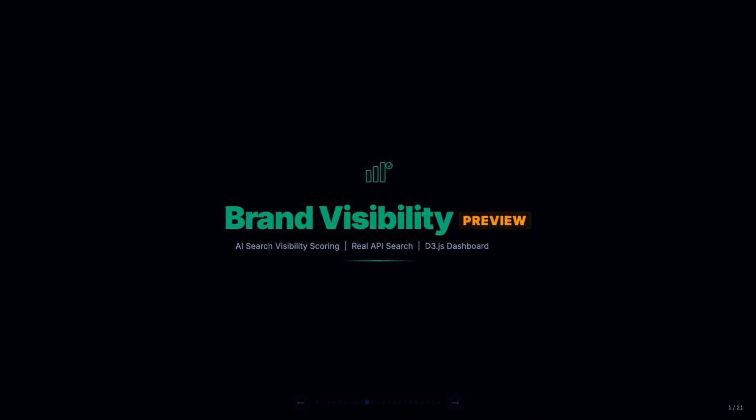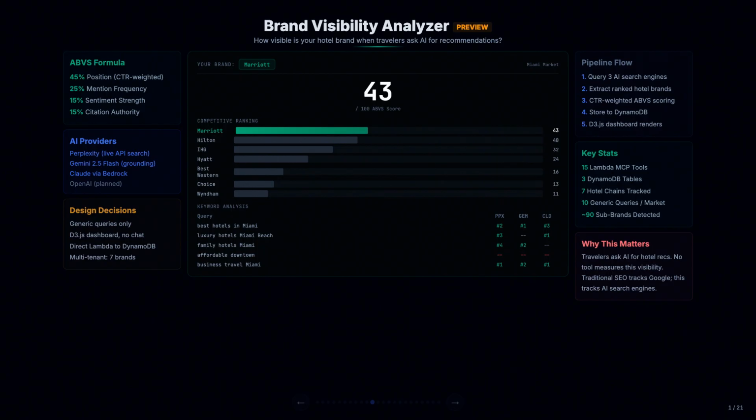Our newest addition, still in preview, brand visibility. This one is different because it uses real external APIs, not mock data. When travelers ask Perplexity, Gemini, or ChatGPT for hotel recommendations, which brands appear first? That is what this agent measures. It sends generic queries to 3 AI search engines, extracts the ranked hotel lists, and calculates an AI brand visibility score using CTR-weighted positions from Google's empirical data.